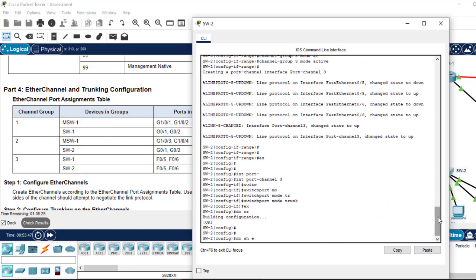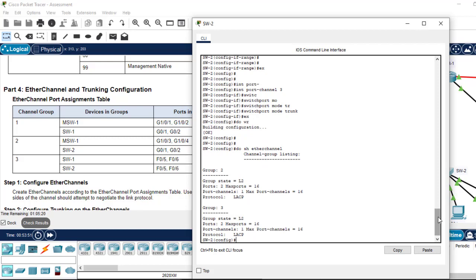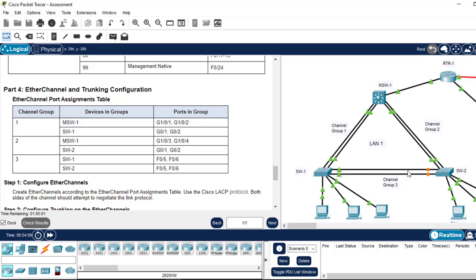All right, do show etherchannel summary. Guys, as you can see, we have group 2 here and group 3 here. And we are using the LACP protocol as asked. How many ports are here? There are only 2 ports. Basically you just have to give this some time. You will see that the EtherChannel has been formed here, and both the ports will be in the forwarding state. They will be green. So let's just give it some time.